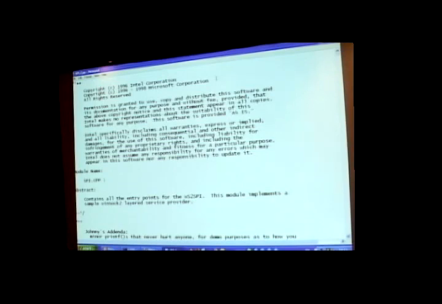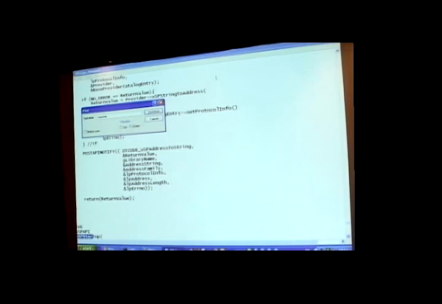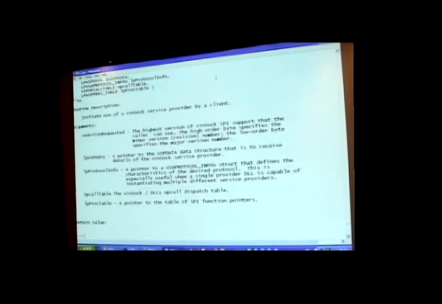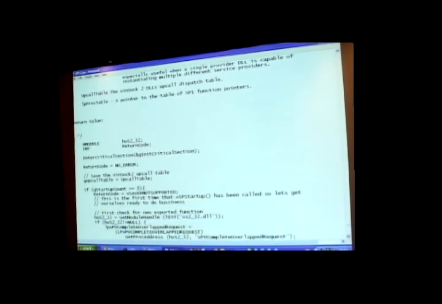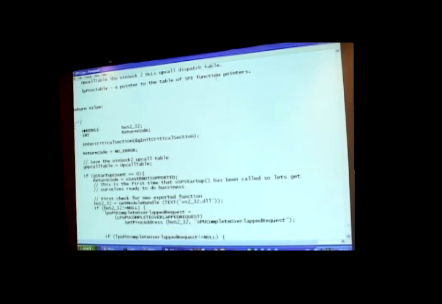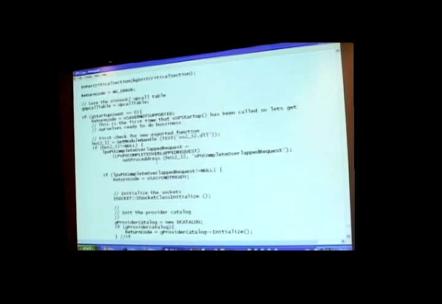But what I did do is that I took WSP startup, which is, of course, our first function here. WSP startup is right here. And this is like the very same comments that Microsoft put there themselves. And notice that we save the upcall table, which is the table that is given to us by Winsock, and we put our own table here.